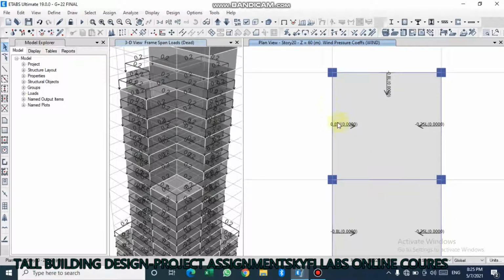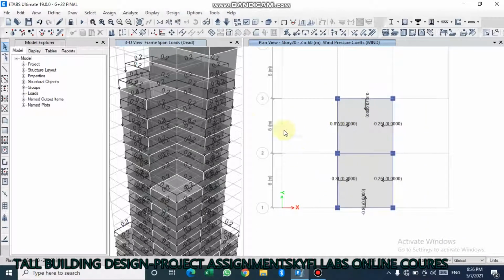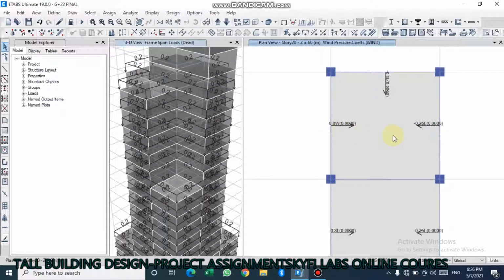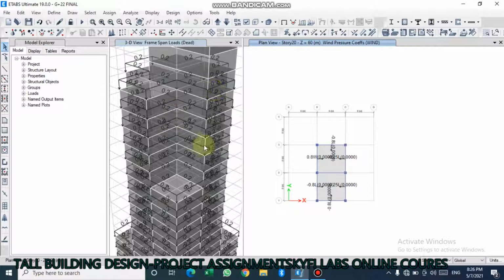Point. This was taken from the IS code value according to different criteria given in it. This building is supposed to be established in Bangalore, so all the criteria was taken according to Bangalore city. So this is in the leeward direction, windward direction, 0.8 positive. In the leeward x direction, we have minus 0.25, and we have minus 0.8 and minus 0.8 for both the sides in y direction. So this was all the loading cases.